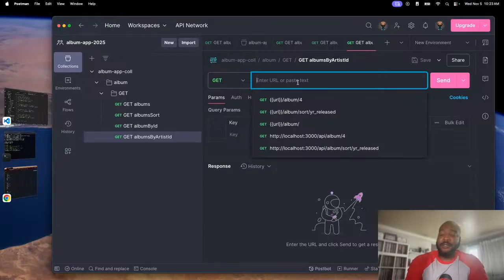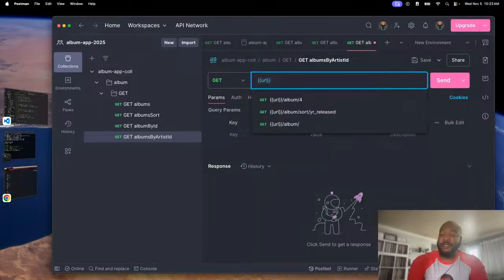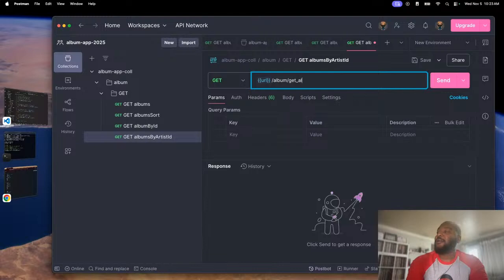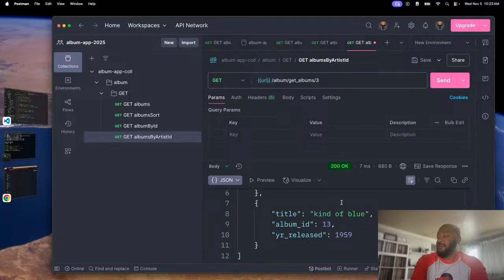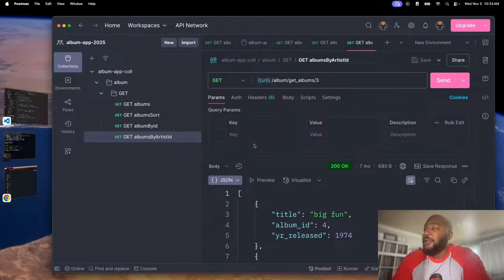Okay. I'm going to say pass in URL /album/get albums, say /3. Going to hit send. Okay, so that worked. Cool. Let me save that now. All right, so now it's back working. I don't know what that was, but I just deleted the request and typed it back up. But you see how easy it is.